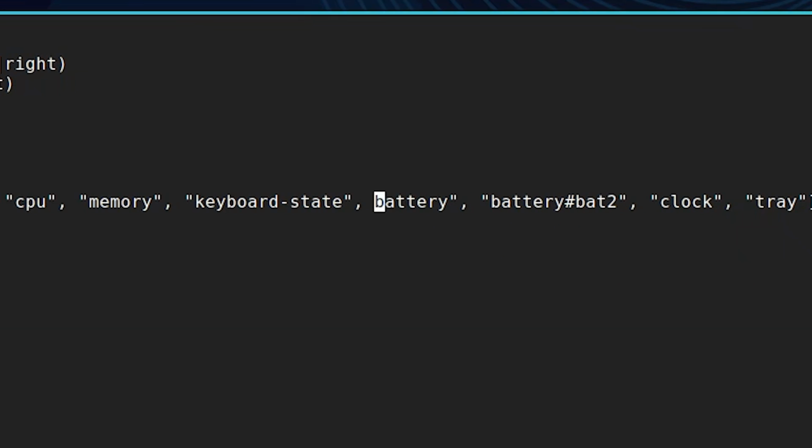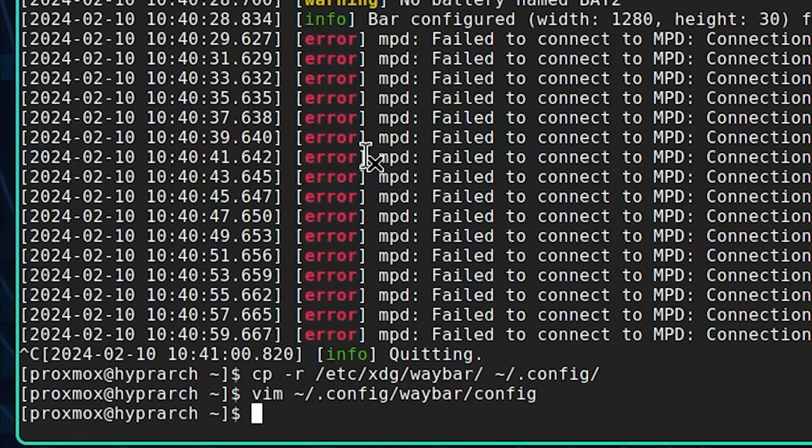I don't have a battery or a second battery in this virtual machine. Everything else should be okay. Let's go ahead and save this file. And then let's go see about those dev input problems.